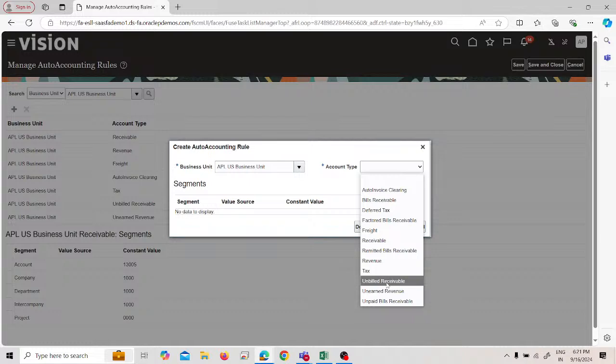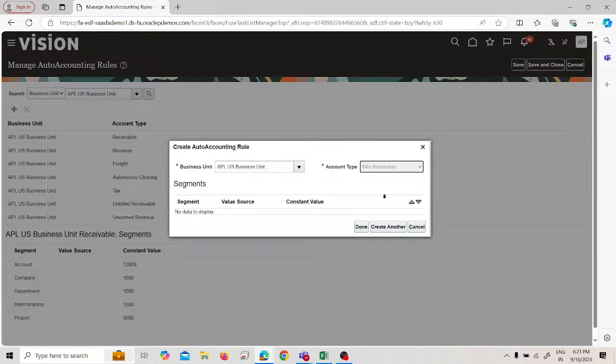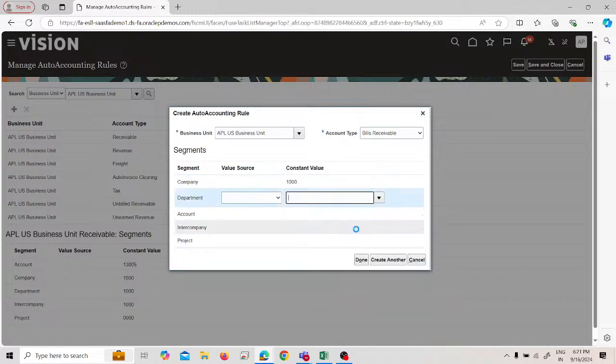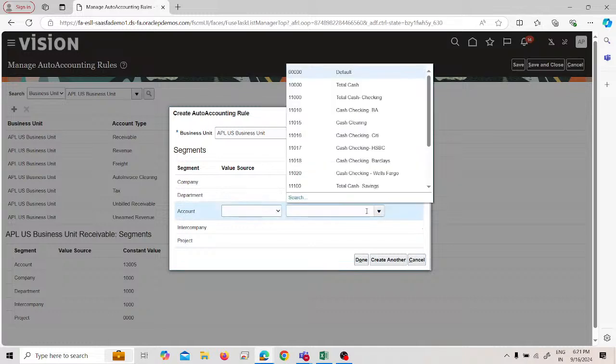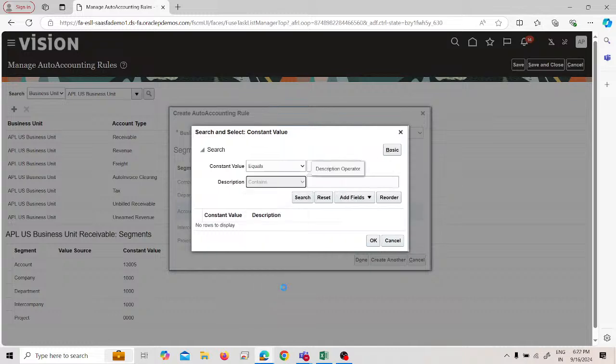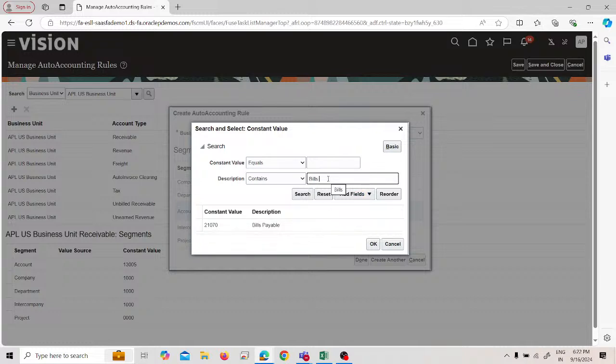the remaining account types we have to clear, so we can check it from the background as well. Auto invoicing clearing has been done, bill receivable has not been done, so we will create a bill receivable. The company we all know, the department, the account we have to select. Go to the advanced options that contain bills payable, it has been given.